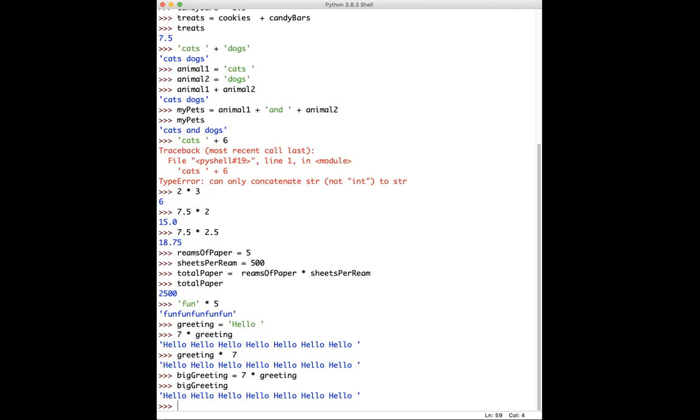Of course, it probably will make sense to you that the other arithmetic operators are not defined for strings, so there's no way to use subtraction or division with string values in Python.